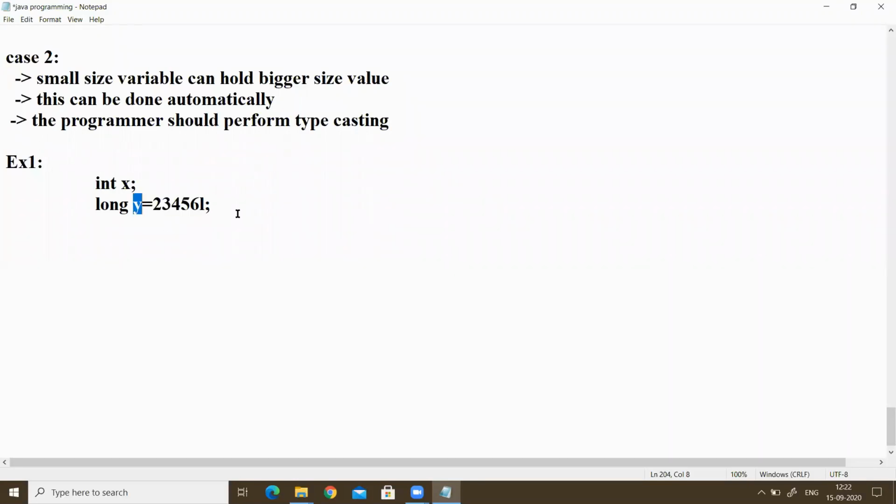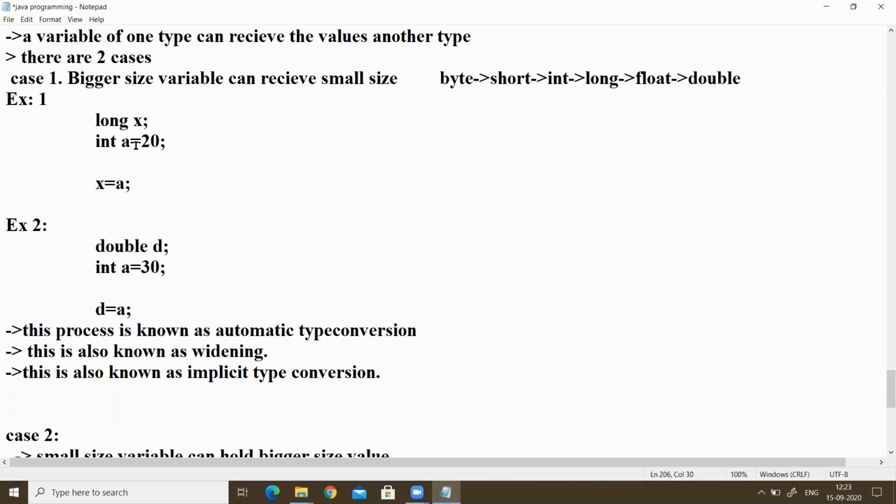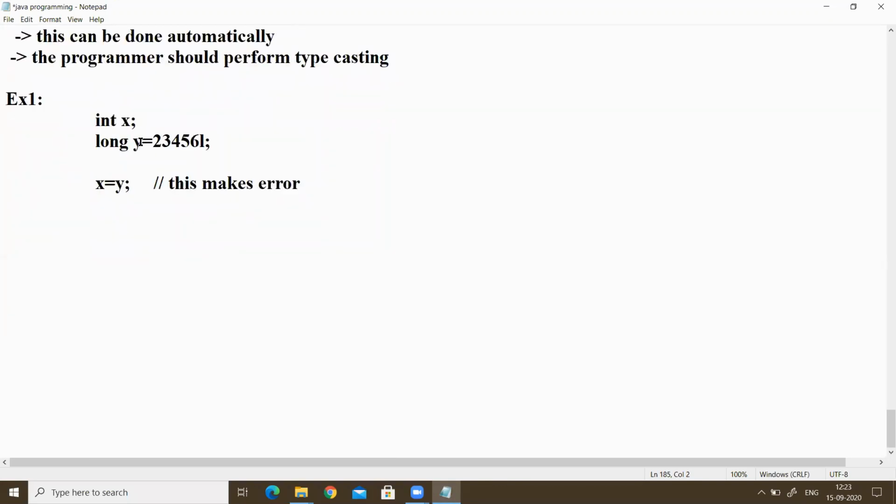Okay, but this I need to do typecasting. How can I do it? x is equal to y. Now this makes an error. The compiler will give you an error because when we assign a small size value to a bigger size, it is automatically done. But here long type means this is a bigger size value. I want to store it in a small size variable, but it will be a mistake. The compiler shows an error.